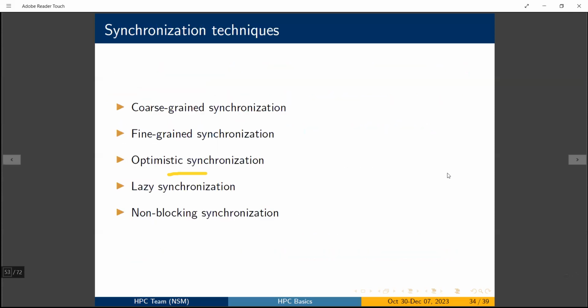Next, we must take a break for at least 10 to 15 minutes. Please be back by 7:30. In the next session, I would like to discuss the different synchronization techniques. I would like to discuss all of them by considering a simple data structure, the linked list.